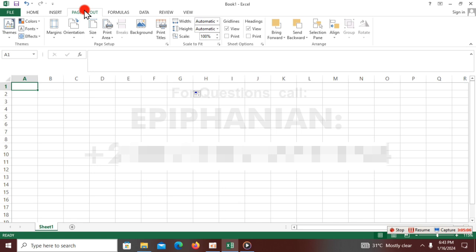Then the Formulas tab. This tab has commands to use when creating formulas. It holds an immense function library which can assist when creating any formula or function in your spreadsheet, which, as I've told you, Microsoft Excel is a spreadsheet package, which you can use to do calculation, data analysis, and more of that.